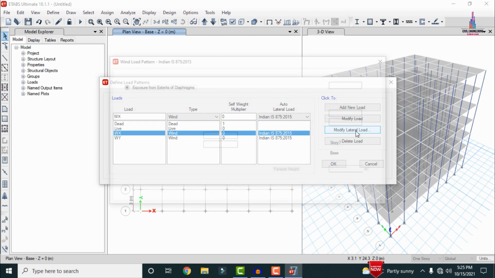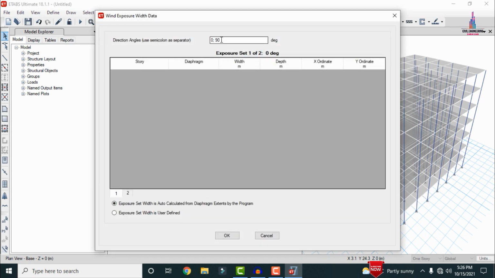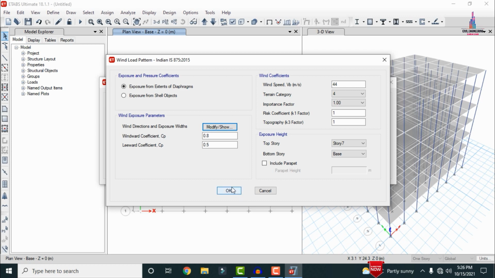Firstly, we have to change this property as per our definition. Select the wind X, modify lateral load. Here I am taking the wind speed as per my consideration, 44 meter per second, and terrain category I am taking here as closely spaced objects with greater than 10 meter height buildings. So for that I am taking terrain category 4, and impedance factor will be 1, this is 1, this is 1, and you have to change the wind direction angle. Select here. Again I am changing to 0 degrees and 180 degrees for the respective X direction condition. Click on OK. Again click on OK.